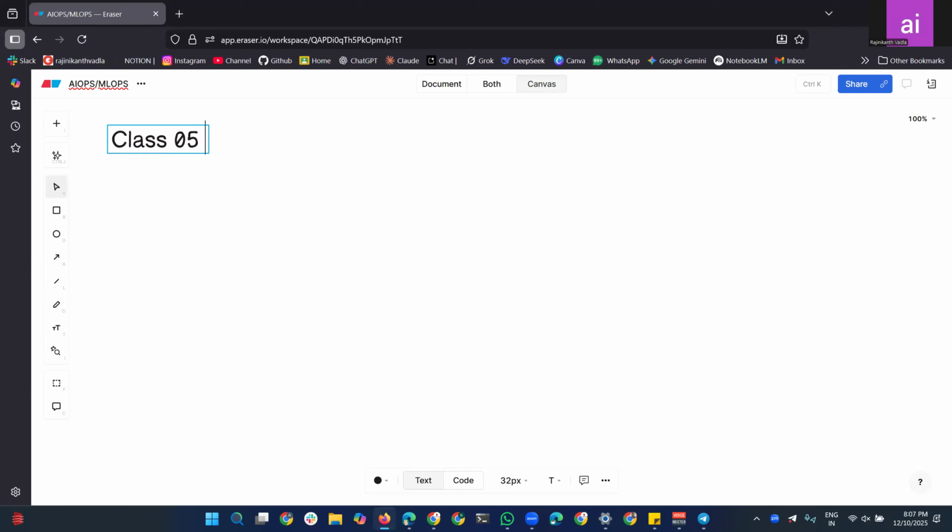Class 05 on the Kubernetes side. Yesterday we discussed the main things in Kubernetes, right? The replication controller, as well as the replica set and the deployment controller, what the deployment controller is used for, and how it is used in the rolling update strategy and the rollout strategy with zero downtime.